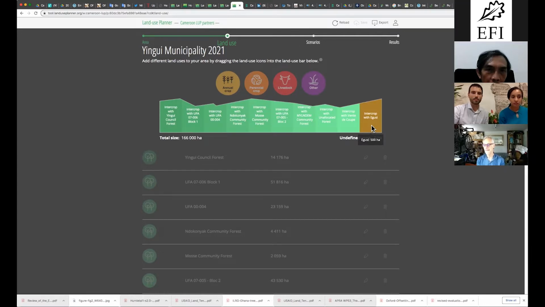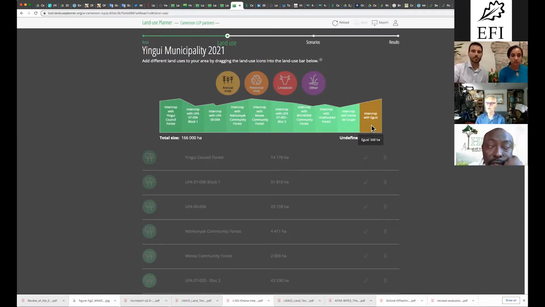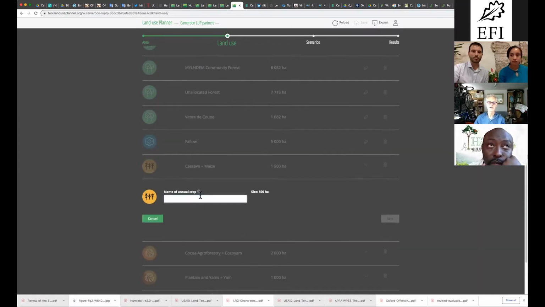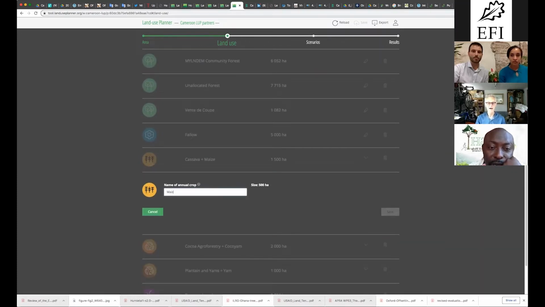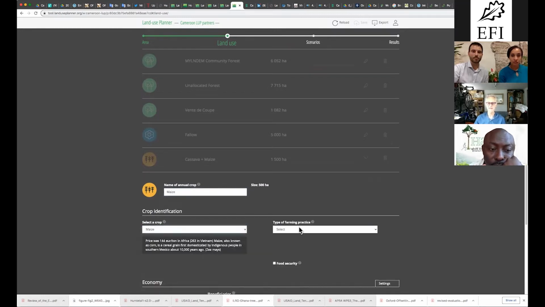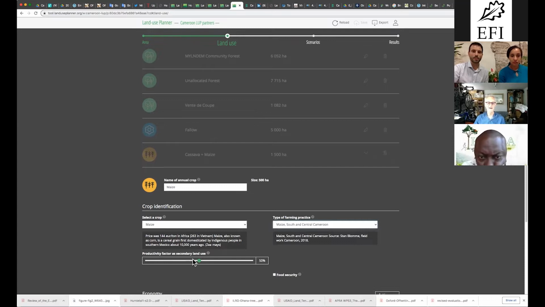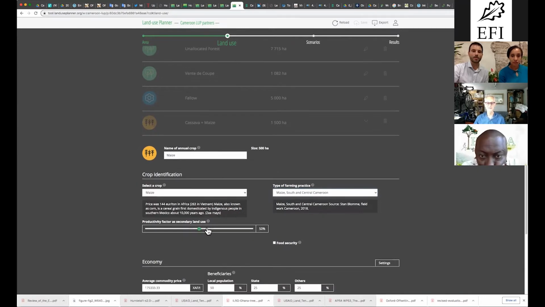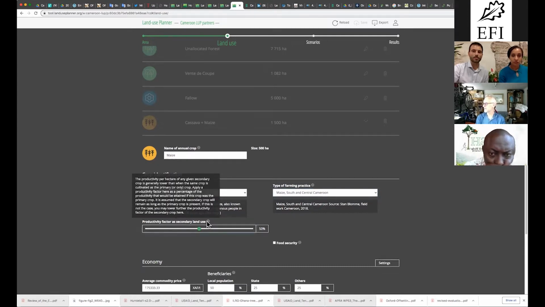Yeah, actually you do intercrop maize and egusi, and then they also do egusi in cocoa farms. Right, so I'm going to put maize for this illustration, and we've got a model for South Central Cameroon, which is where we are roughly. Putting 50% productivity factor, which is, my understanding is, it means it produces half of what it would produce if it was on its own.